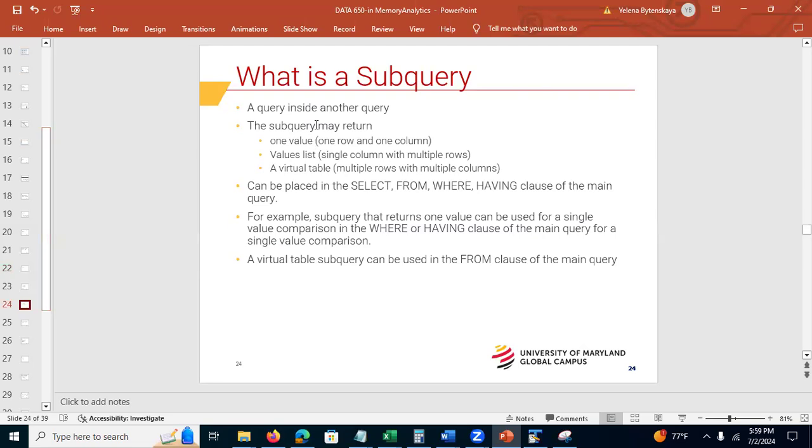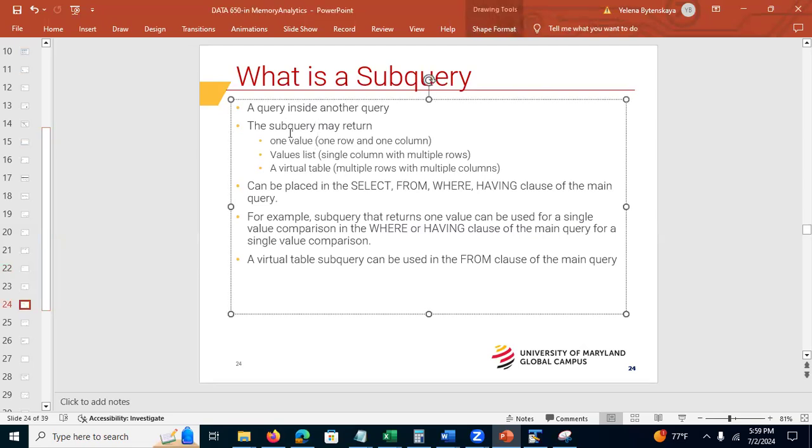Next topic is a subquery. A subquery is a query inside another query. And a subquery may return a single value, right? For example, I want to list the students who got assignment 1 grade above the average. So I need a subquery that returns the average grade for assignment 1, right? So I have one value.